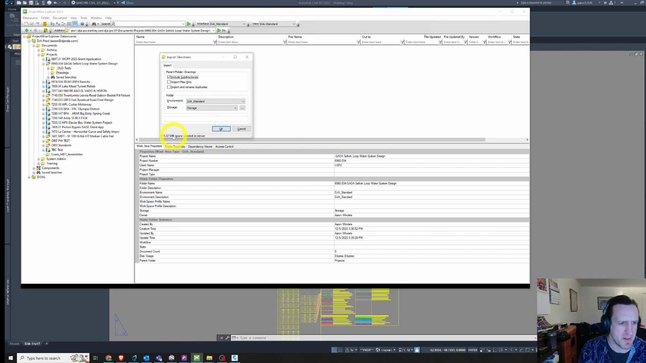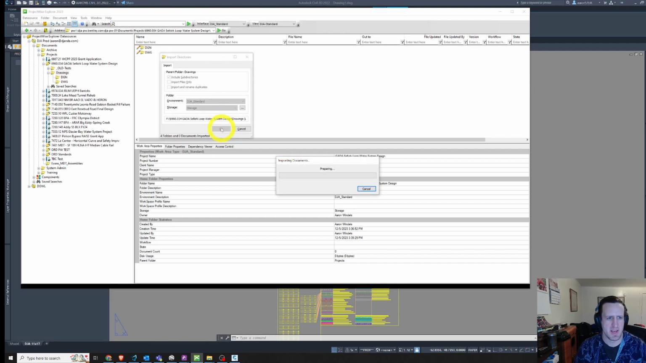data source environment. It'll show how much space is needed in the server. Don't worry about that. It's just how much is going to upload. That sometimes is nice to see though. Hit OK. Give it time. It's going to take a little bit.